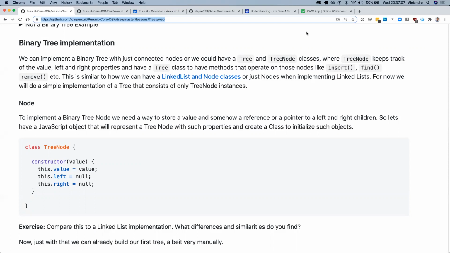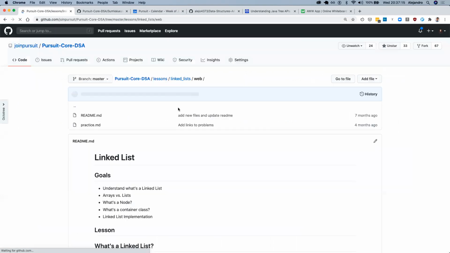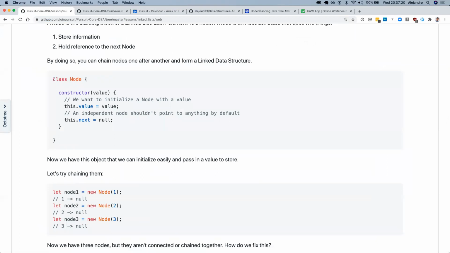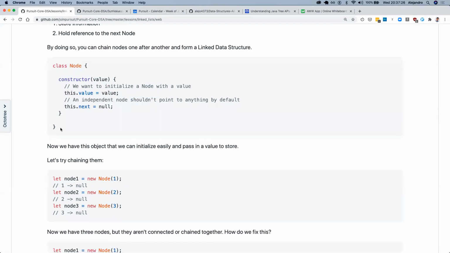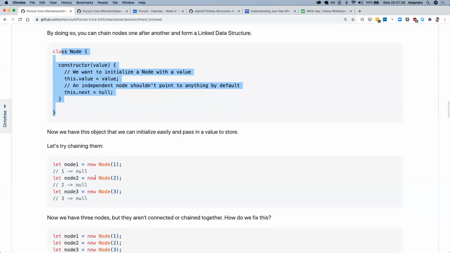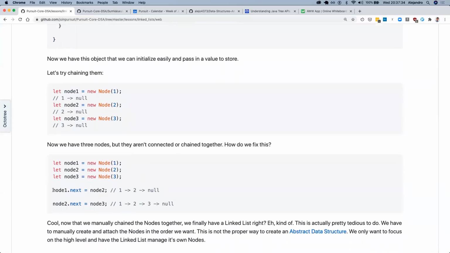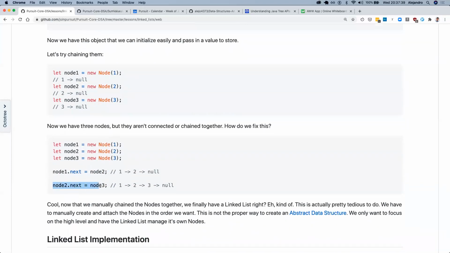Sorry, let me go back a little bit to where I said we can have linked list and node classes. Here we have a node class. This is for a linked list, a node class that has a value and a next pointer that is null. With just the node class, we can have a linked list if we create the nodes like this and connect them. We're connecting the nodes manually, which is fine for a simple implementation, and by connecting the nodes, we end up creating the linked list.